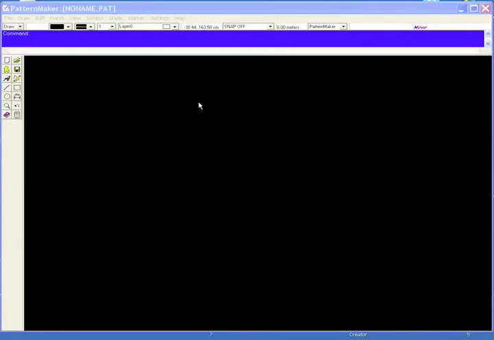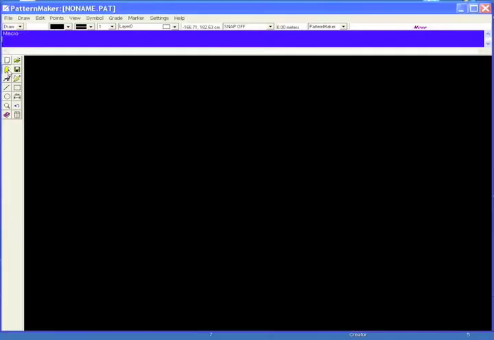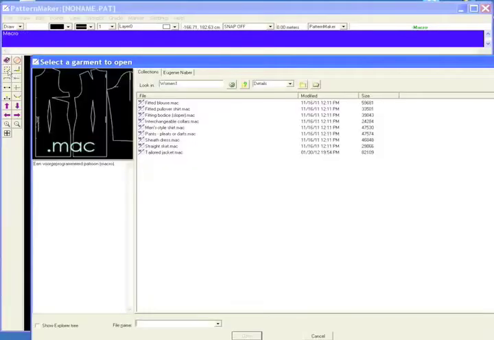PatternMaker is a pattern making program, and with PatternMaker you can work in two ways. You can use a pre-designed garment collection, or you can draw your own pattern yourself. First I will show you when you use a garment collection. I click on the icon macro, which will open all kinds of garment collections you have installed before.